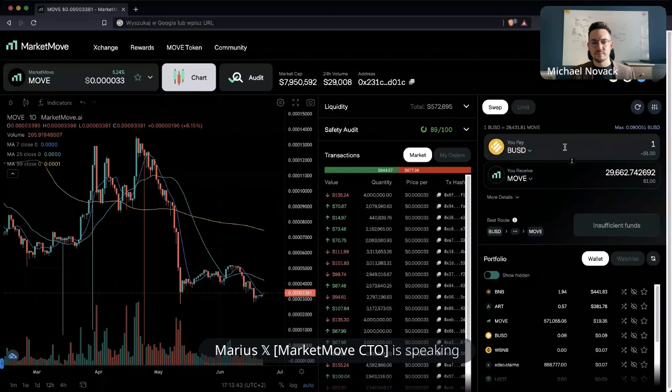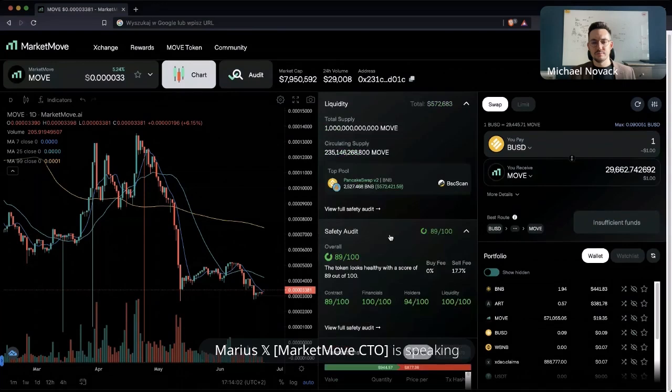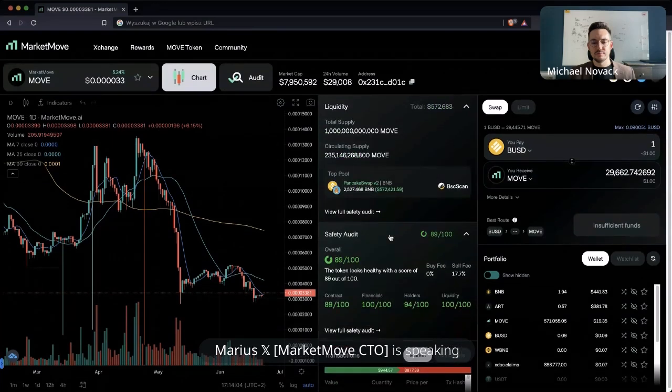Let me show you. So you know already this is the chart area, the transactions. You are familiar with this. You have a quick sneak peek on the safety audit. So you no longer have to look into a separate page for the safety audit and the liquidity. You have everything close to you in a convenient fashion. But let's move to the swap and limit. These are the two new features.